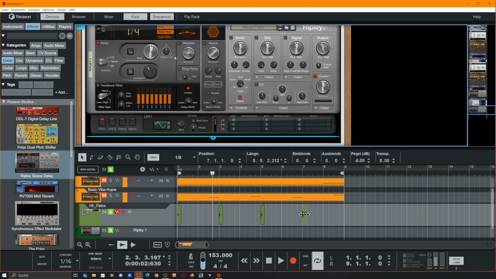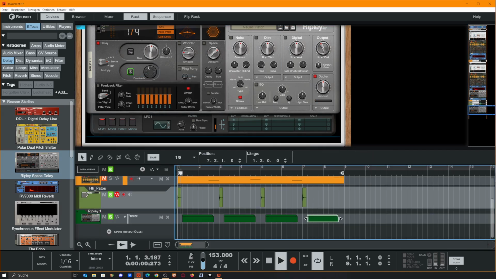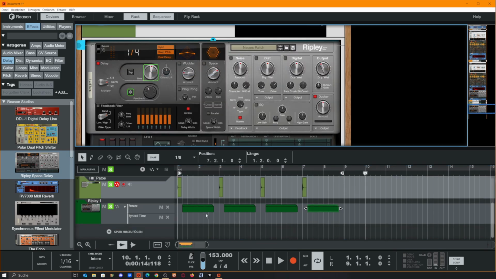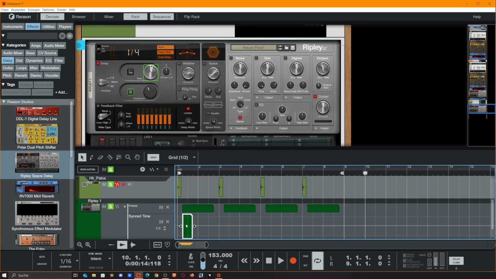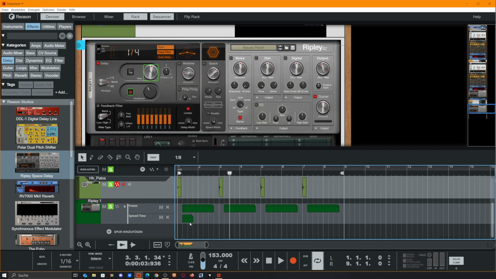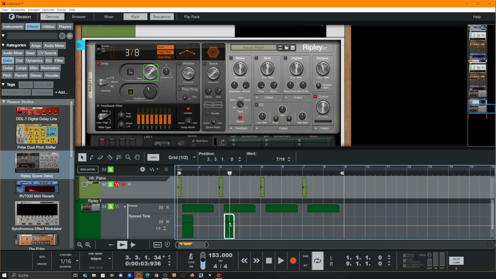Now, to get our desired effect, we mostly need the freeze. So we automate that. Let's automate the time so we get other cool stuff going. So let's raise this a bit. That was cool. Maybe let's go for 7/16 on that.